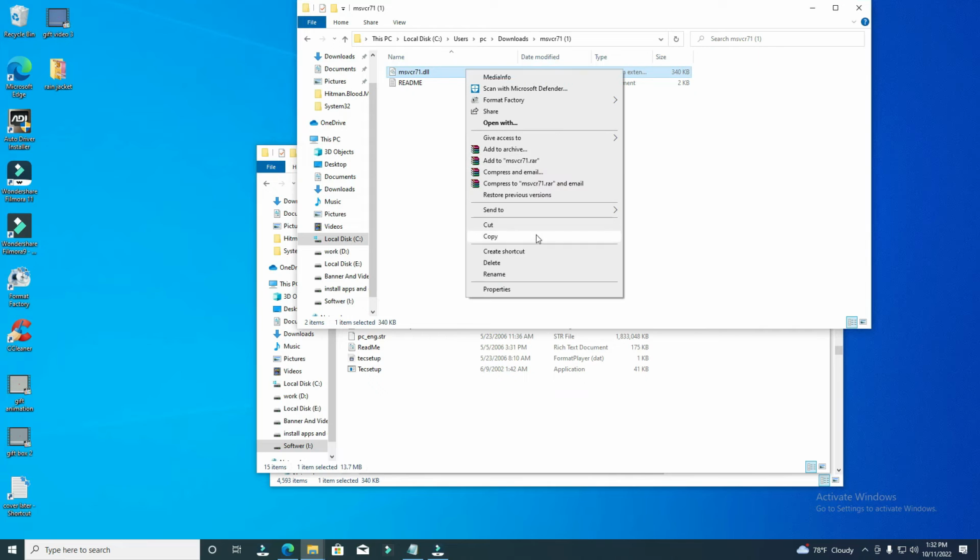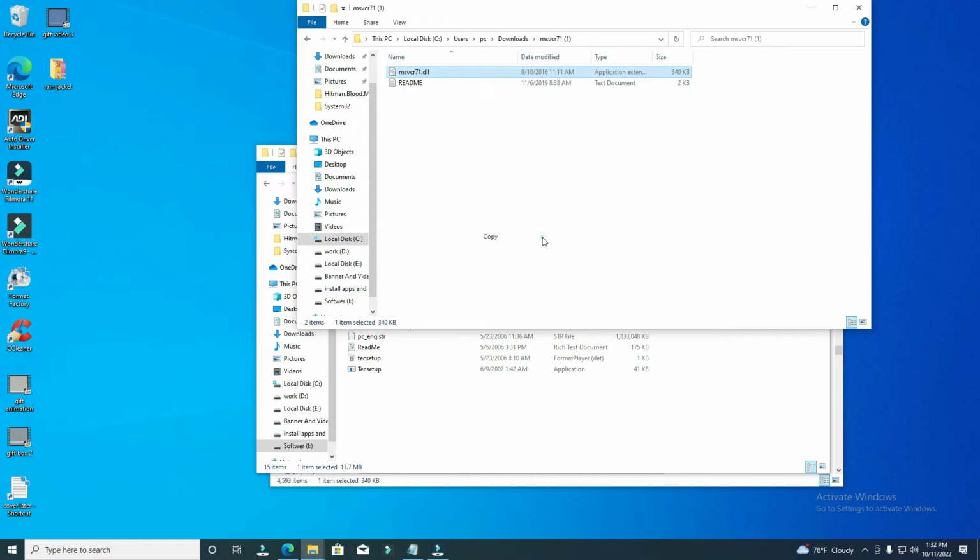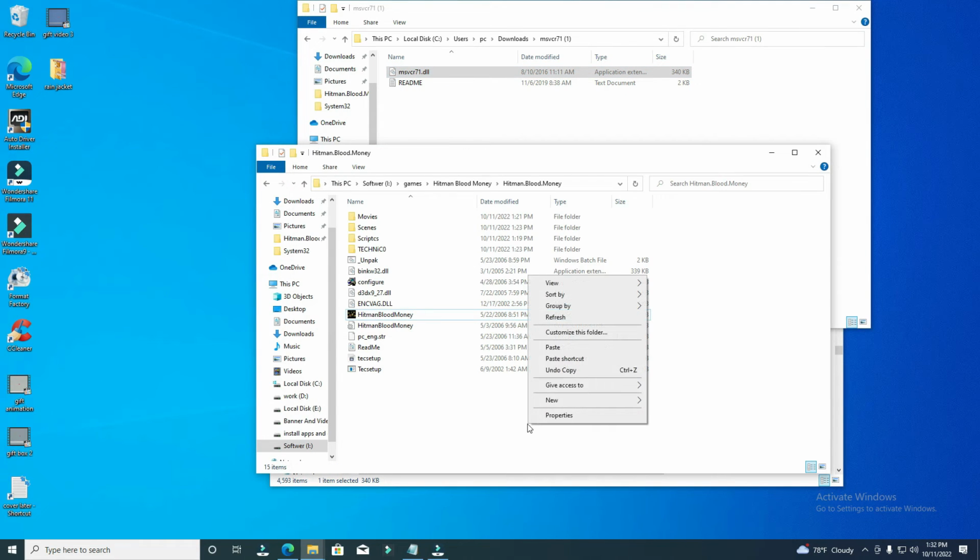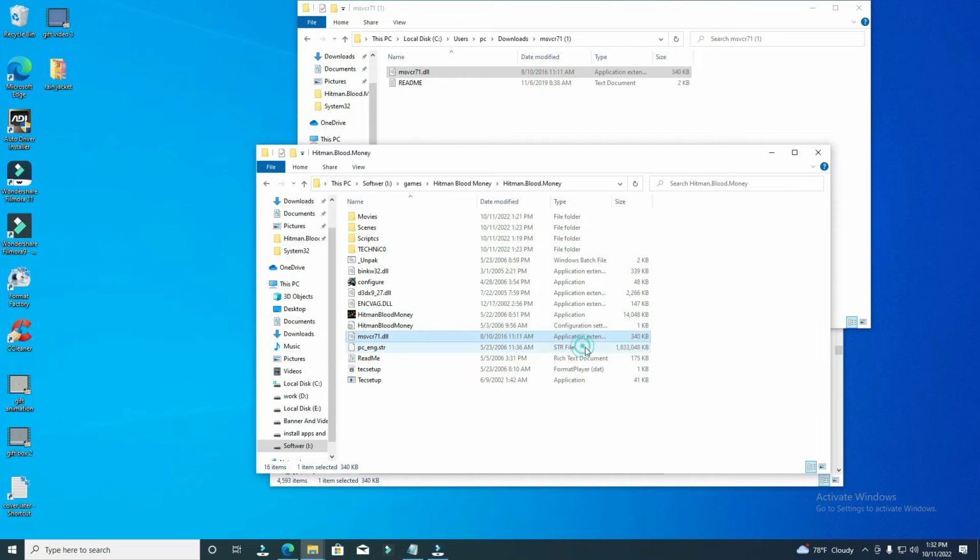Copy the msvcr71.dll file, then paste it on the game folder. Okay, here the game folder, and then we try again. Yes, it's working.